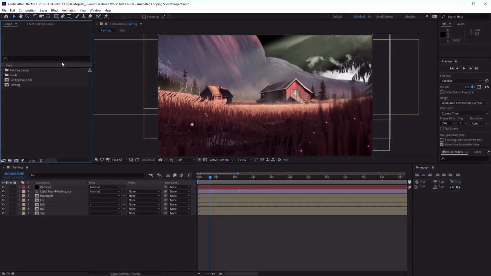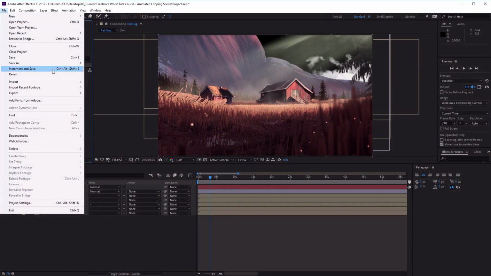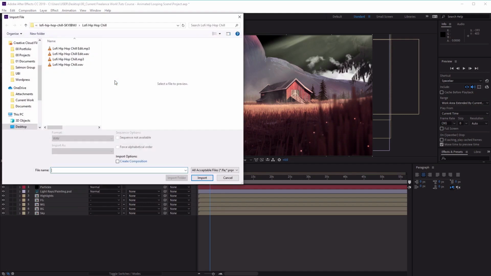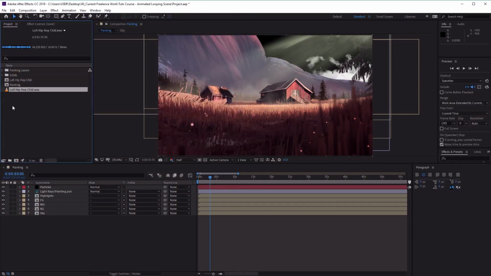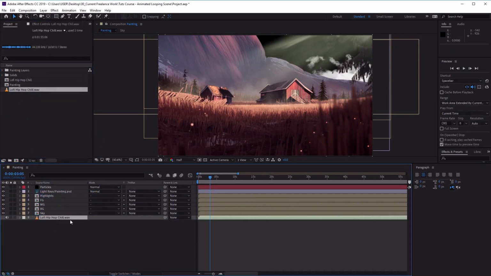Now back in After Effects, we're going to import our downloaded music track by going to File, Import, and File. Go to the location containing the file, select it, and then click on Import. Here you'll find the file located in the project panel. So just click and drag it into the comp to add it in. And here I've just added it to the bottom of our layers. And you'll see now that we've added the music track into our composition.